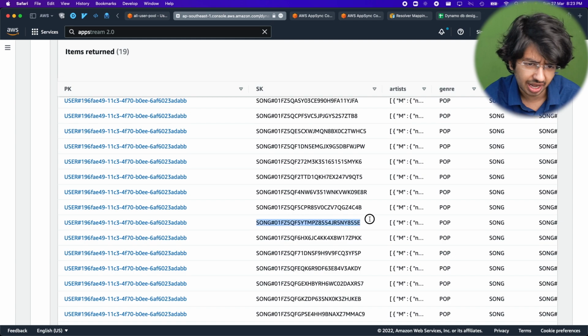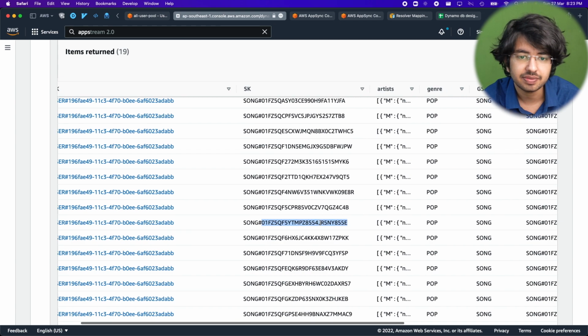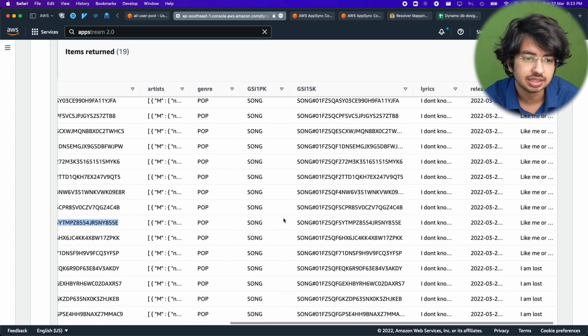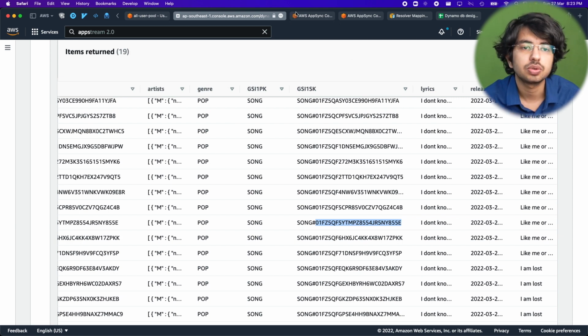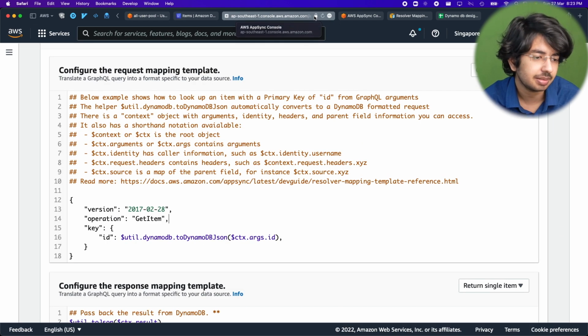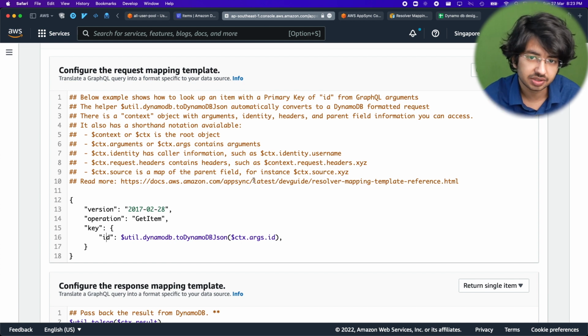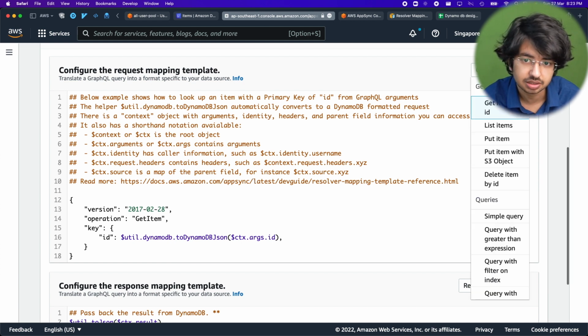This is the song ID which the user will pass, and we will be using this GSI, PK and SK to find it. To do that, it is pretty simple. For getting an item, we can only use the primary key. But we have a global secondary index. So what will I do?